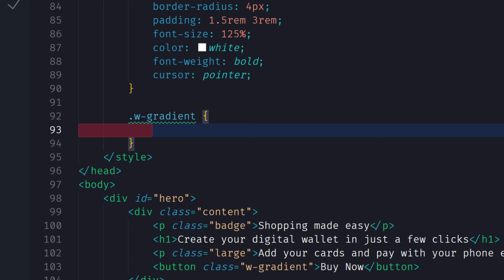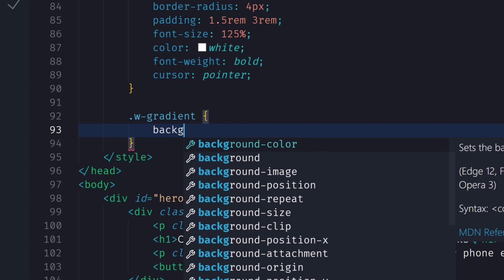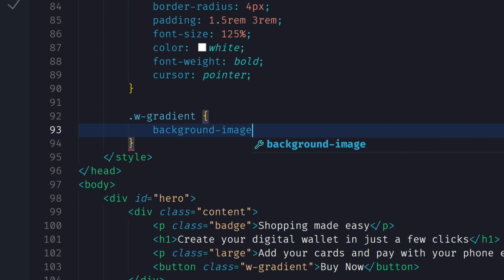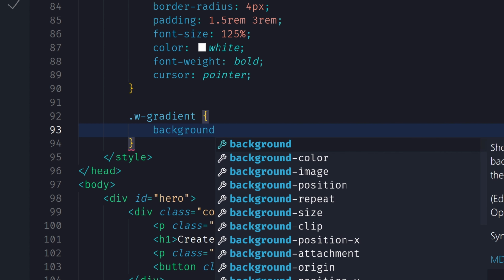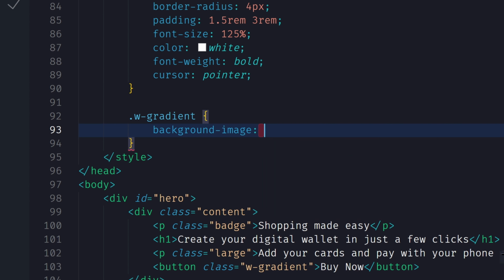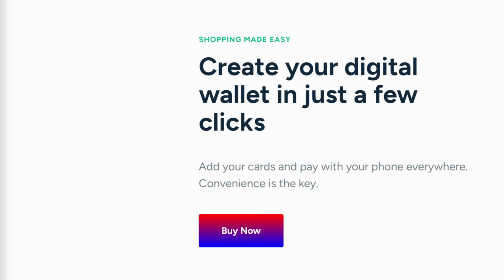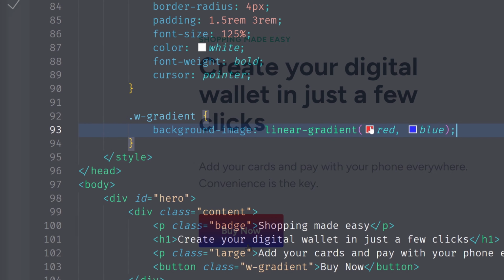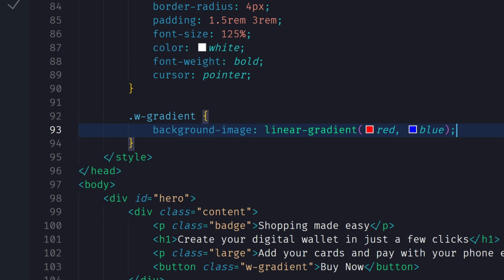A gradient, first of all, is like a background image. So we're going to use background image. You can also use the shorthand background property if you want. And I'm going to say linear gradient. And here I can say red, comma, blue. And that's going to create a gradient that by default goes from top to bottom, from red to blue. These are the colors that I just set here.